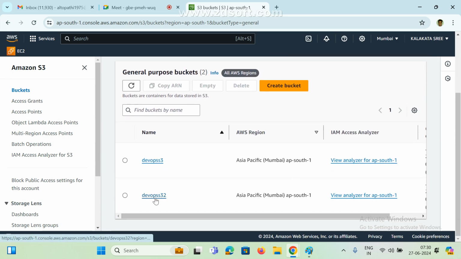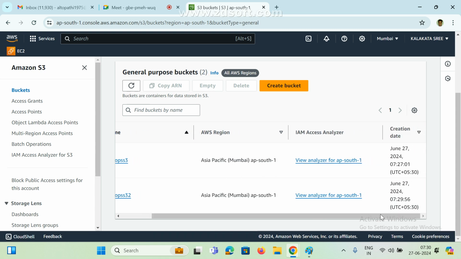See, DevApps S3, this is one bucket name, and DevApps S3 2, this is also one bucket name. I created all in the same region. Which region did I create? Mumbai only. This is the date and time. Everything we can track.